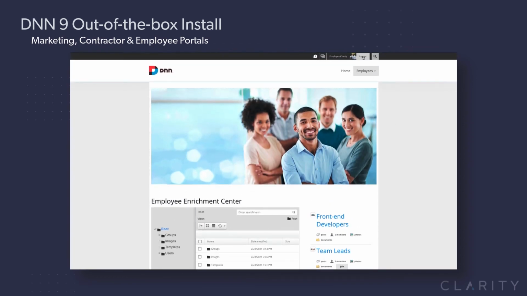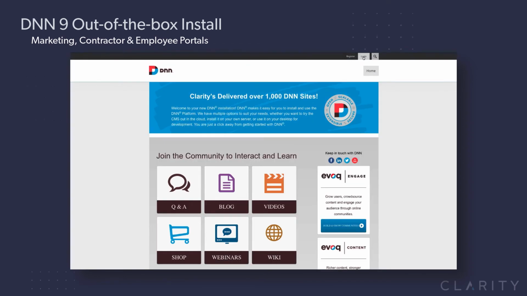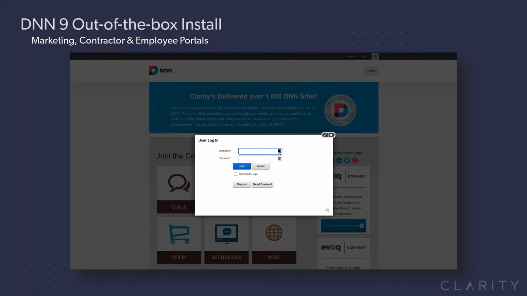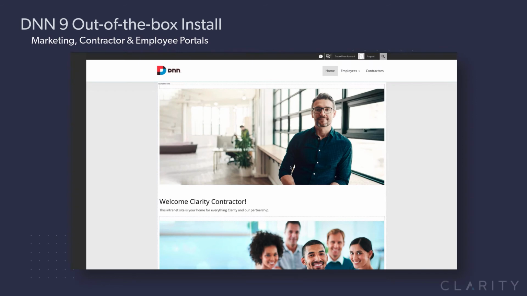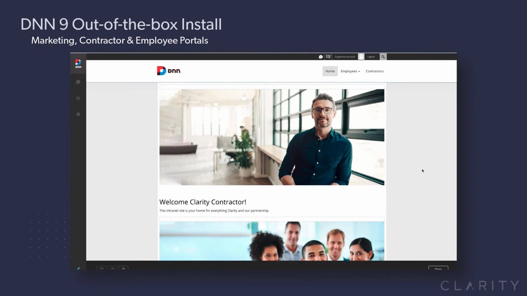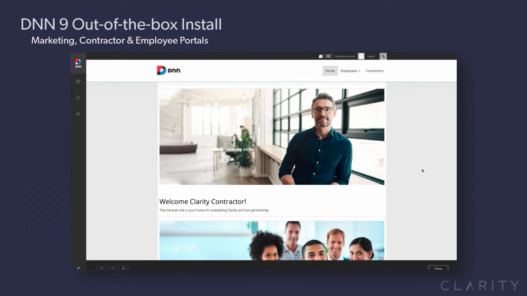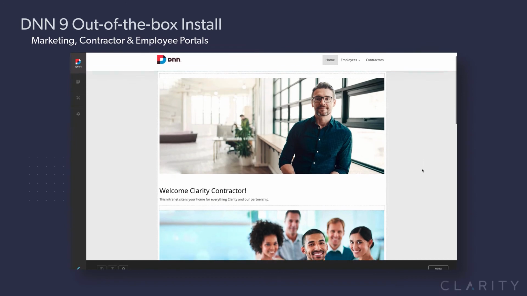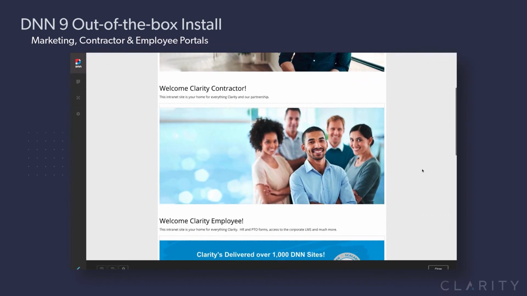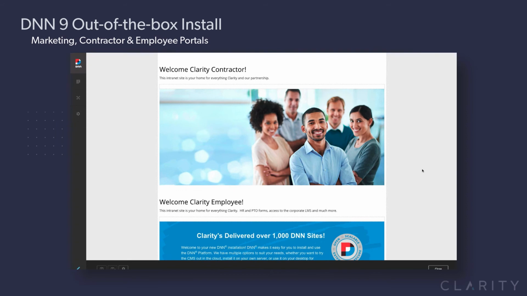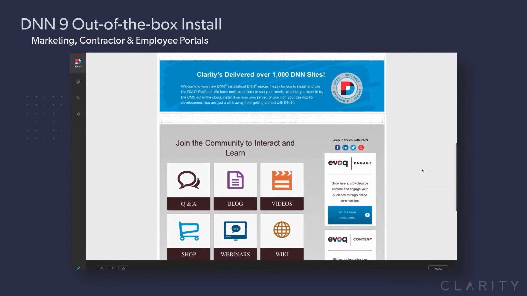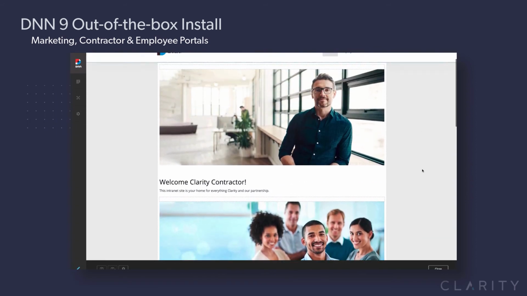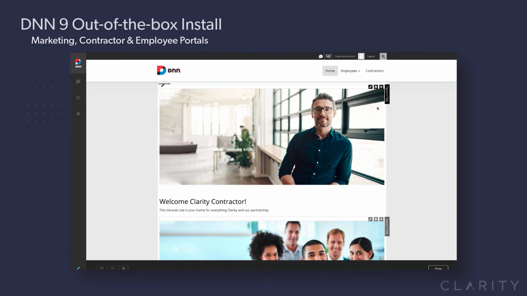So let's log out and log in as the admin account so we can see how we built these two portals within a single website. Logging in as the DNN host account or admin, I'm welcomed by what appears to be the contractor welcome screen, which at first seems odd until I start scrolling down, where I also see the employee welcome screen and the public-facing welcome screen. So all three sections, built using the DNN HTML module, are all on the same homepage.